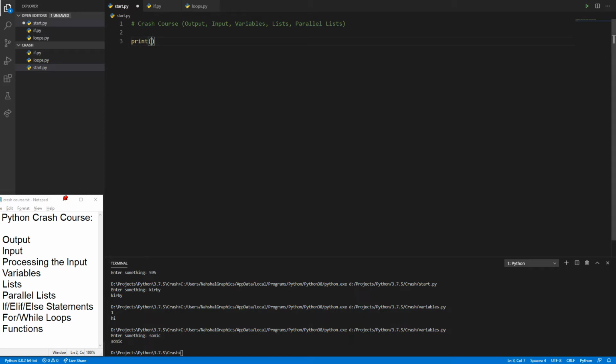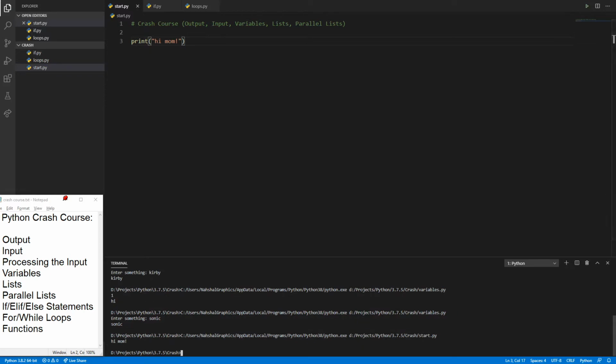So what we're going to do is to print out something. We're going to put double quotes, 2 of them. We have 2 double quotes, and then whatever we want to print, we're going to put between the double quotes. So if I want to print hi mom, I'm going to put hi mom here, and that's what's going to come out here. Let's run this. Hi mom.